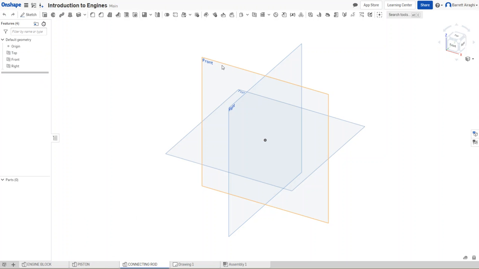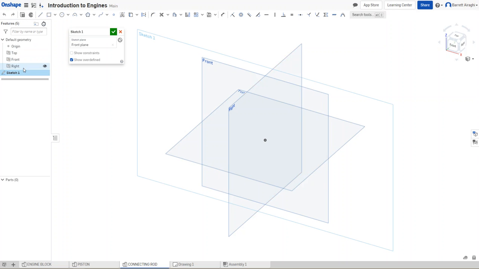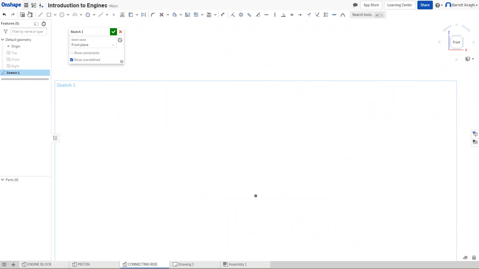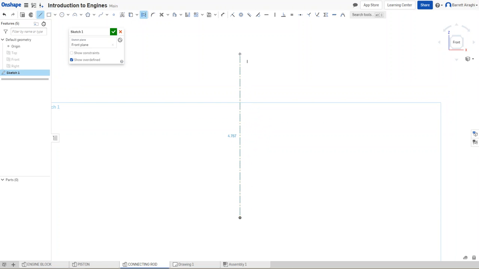So I'm going to start, and for my connecting rod I want to create it in the front view. So I'm going to go over to front and sketch, and then I'm going to turn off all of my planes. So I'm looking at just this. Our connecting rod is 8 inches tall. So what I'm going to do first is create a construction line, and I'm going to make it 8 inches tall.